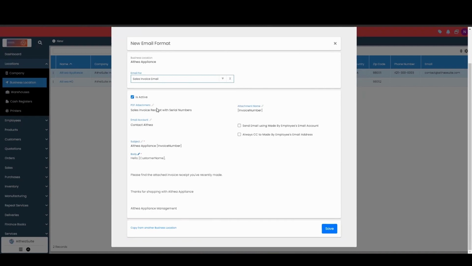In here, we need to choose which attachment we want to associate to this email. This attachment is going to be whatever format we have for our current sales invoice as a default, or we can create a different PDF attachment for that. In the attachment name, I've included the invoice number in brackets, so whenever I'm emailing from that invoice, it's going to grab that number. And then next, we need to choose what email account we want to use in order to email from.